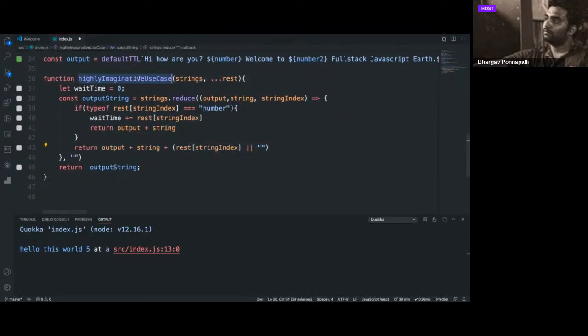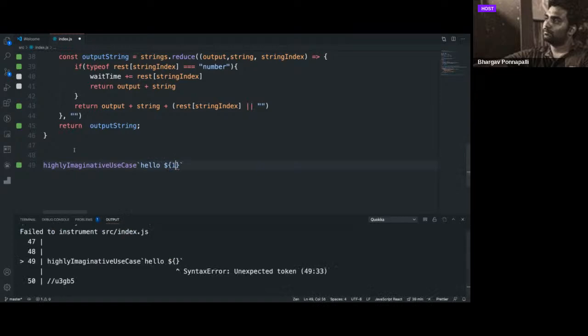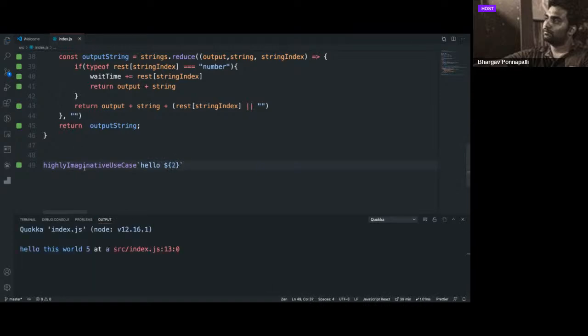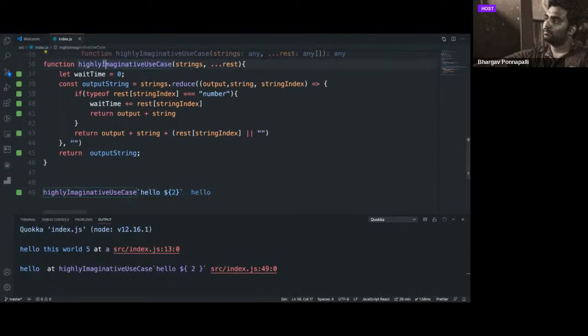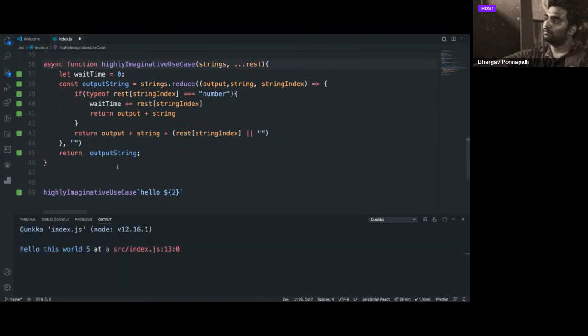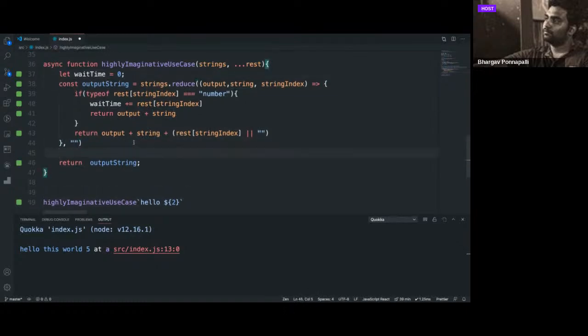Now I can do a highly imaginative use case of hello, and I'm going to interpolate a number here. So maybe 1, 2, whatever. Let's take a look at the value. The value is hello. The 2 is gone because we are not taking a look at it. But if you want to wait, I can create an async function out of this, and once I get the wait, before outputting the value, I can wait.